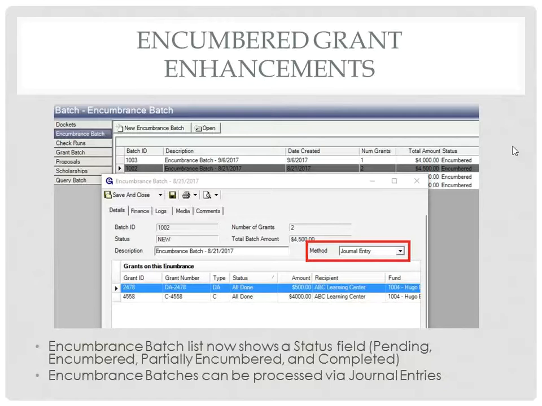And then the big new feature that I mentioned earlier was this concept of encumbrance batches now being processed via journal entries. So on the screen, you still have the option to encumber your grants via invoices if you still want to use that function. We haven't taken that away. But on any given encumbrance batch, you have to choose whether you want the grants on that batch to be encumbered via journal entry or via invoice.